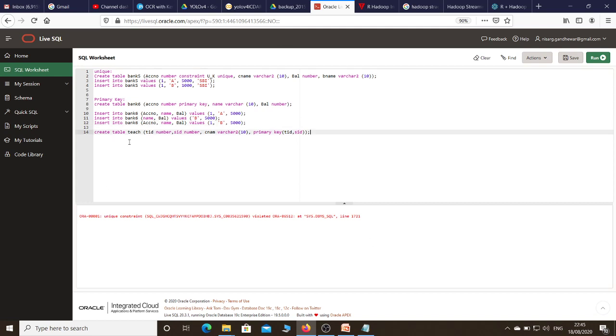And one more thing that you should know. I told you that you should be very clear that in one table only one primary key should be there, but a primary key can be formed with more than one attribute also. So in this example, I am going to create a table teach where TID is an attribute and SID is an attribute, and I want to form a primary key with a combination of the two attributes TID and SID. So this is also possible.